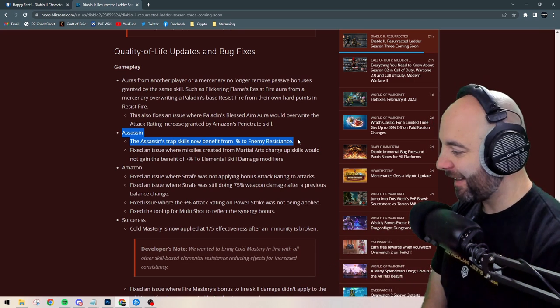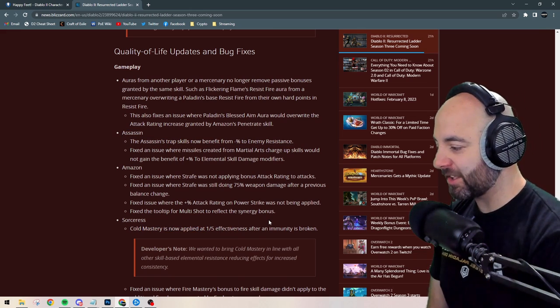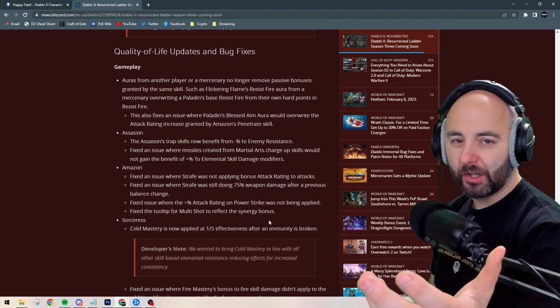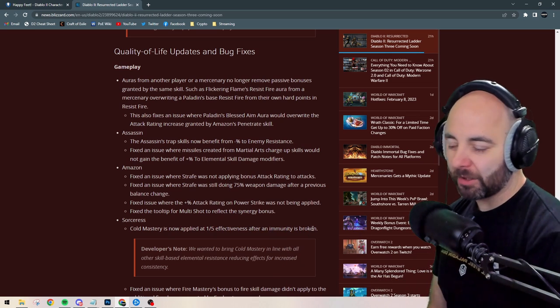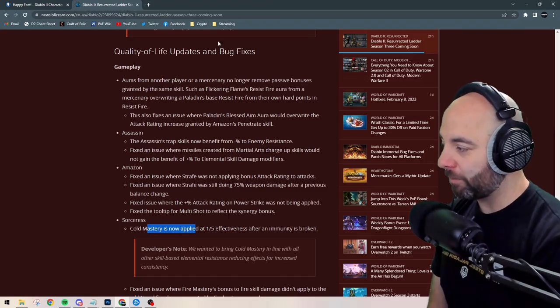And speaking of things, the Cold Sorceress here. So Cold Mastery now applies at 1/5 effectiveness after an immunity is broken. That's kind of rough, but it's not the end of the world. You're still going to be just fine. The game is still all good until you suddenly sunder or break an immunity on a target. Then you receive the penalty of 1/5 effectiveness from Cold Mastery.